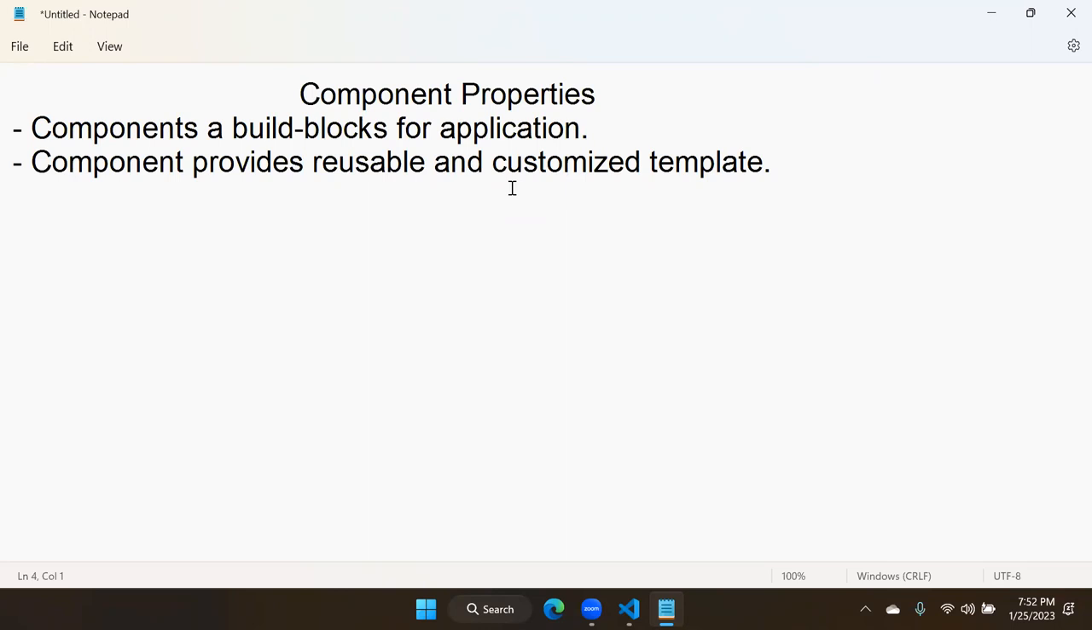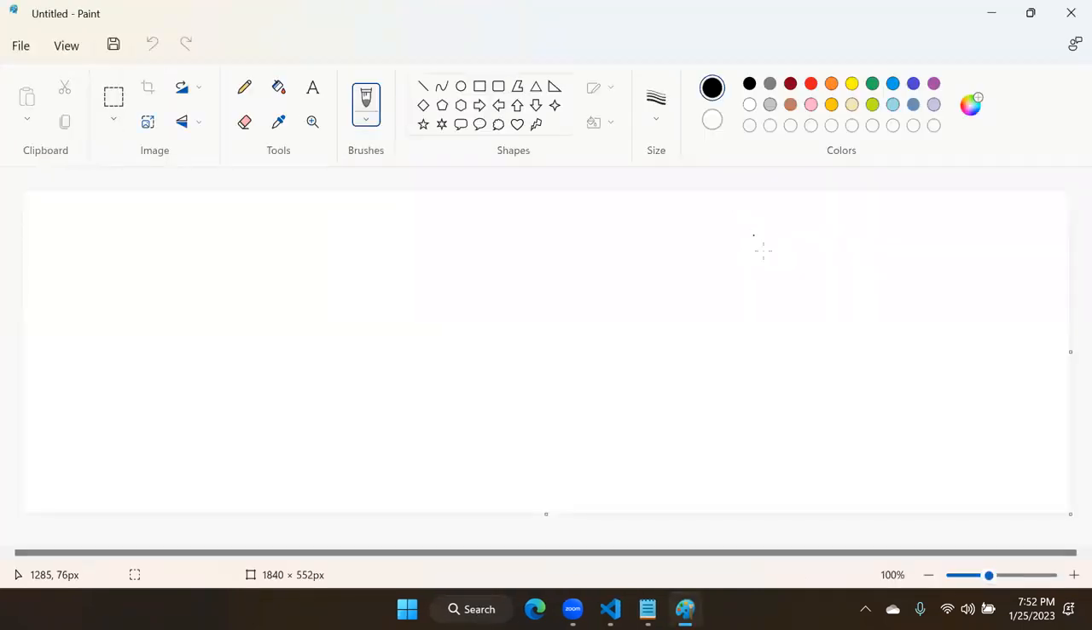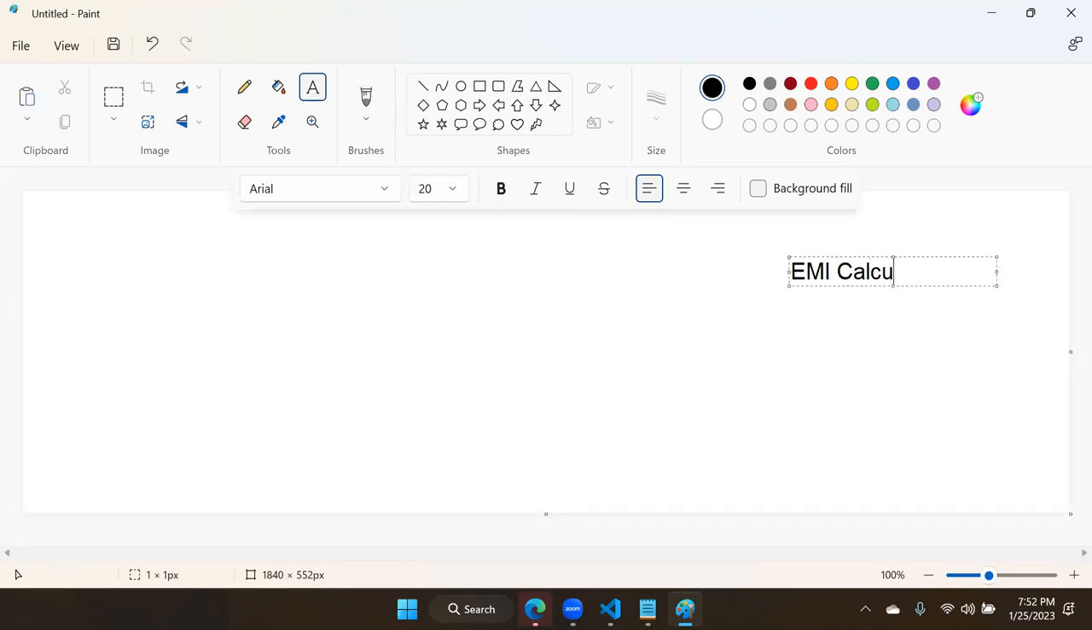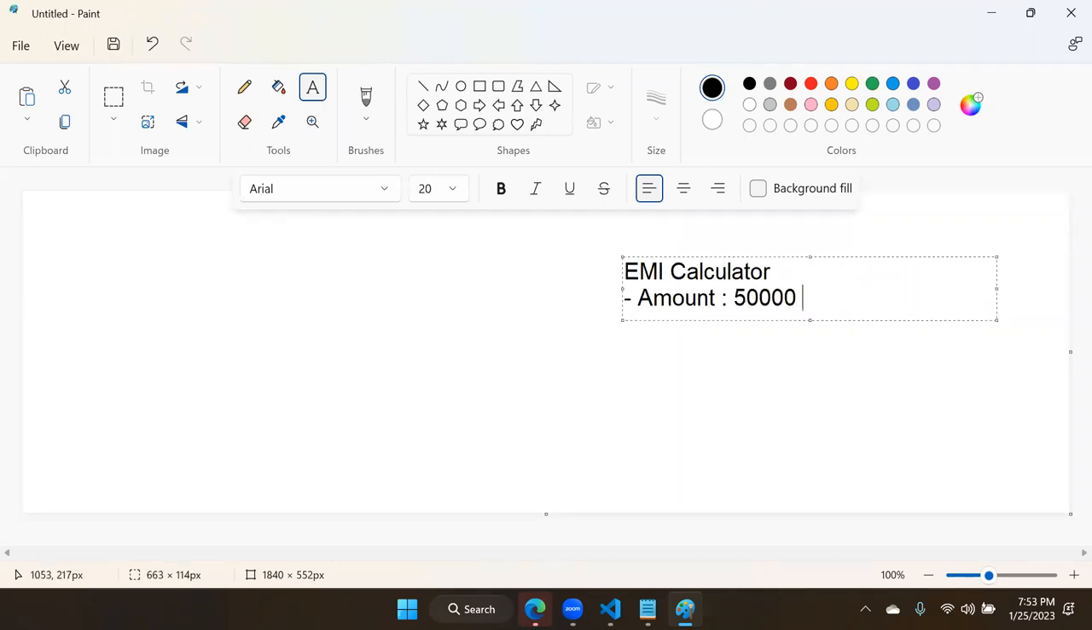Understood the point? I am saying that you designed a component, like the component is an EMI calculator. In that calculator, the range for the amount slider is set to 50,000 minimum, and maximum it is set to 10 lakhs. Like this we define. And years we defined 1 to 5. And rate we defined 10.25 to suppose 18.25.